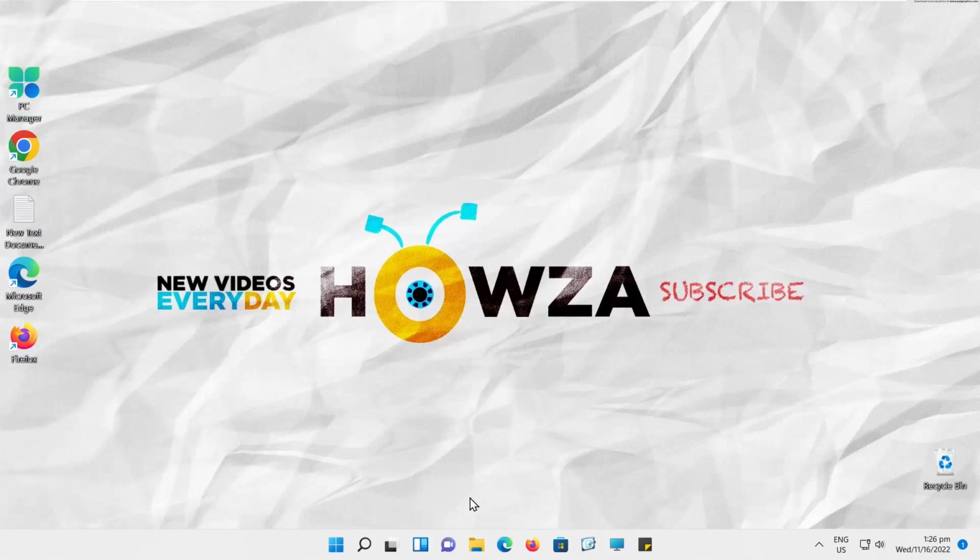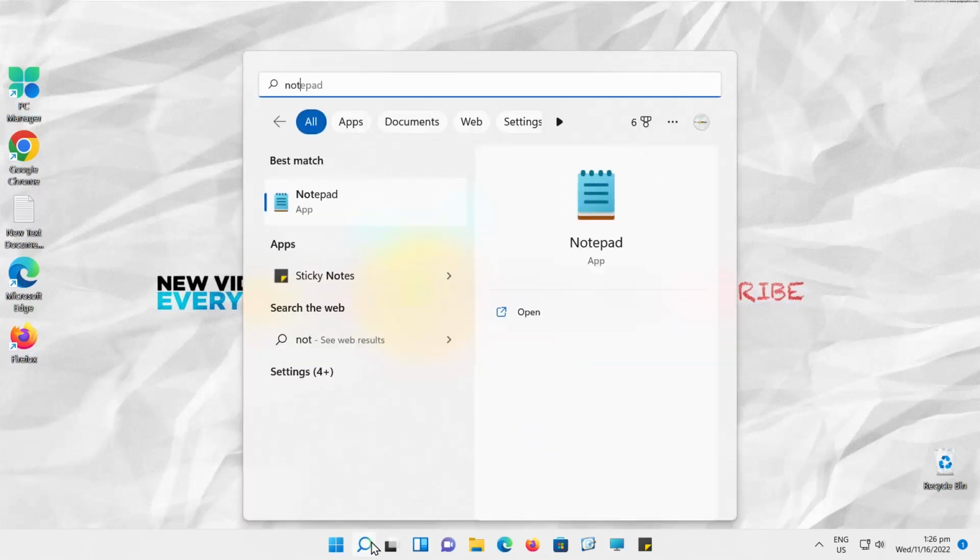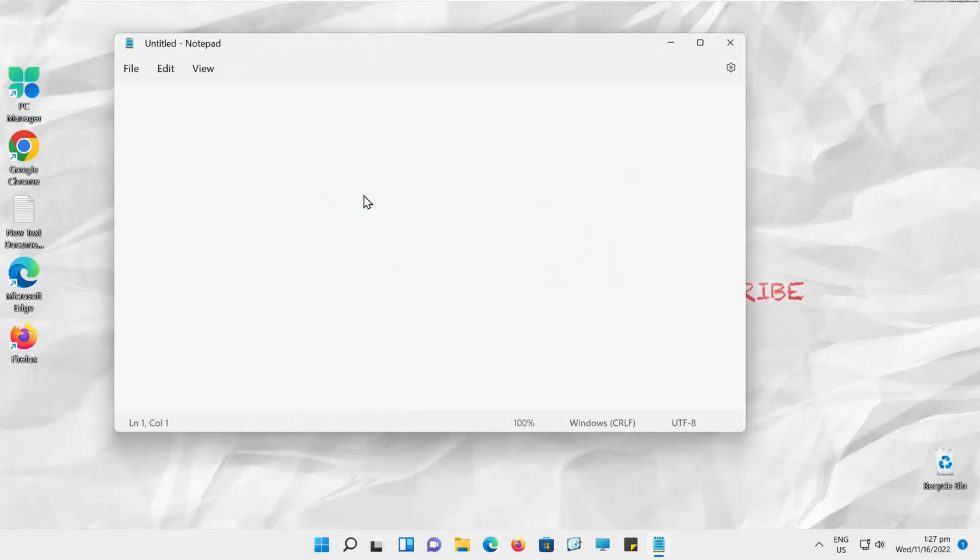In today's tutorial, we will teach you how to enable dark mode in Notepad on Windows 11. Go to taskbar search, type Notepad. Click on it to open. Click on the gear icon at the top right corner of the window.